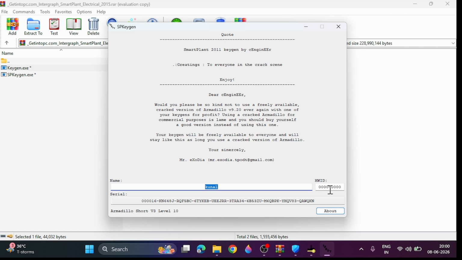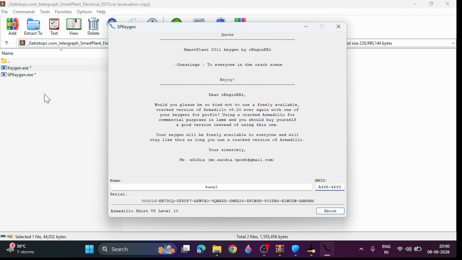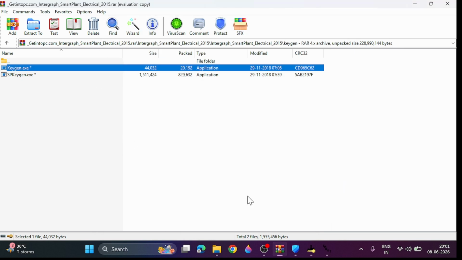Okay, so we have to paste that here, what we copy. Okay, so now we need this one, serial number. Just copy that and minimize this and open that.